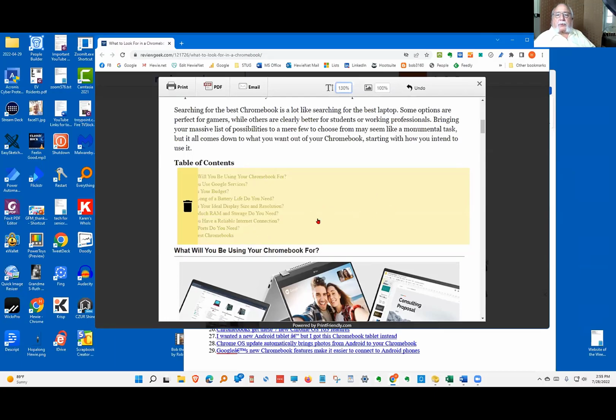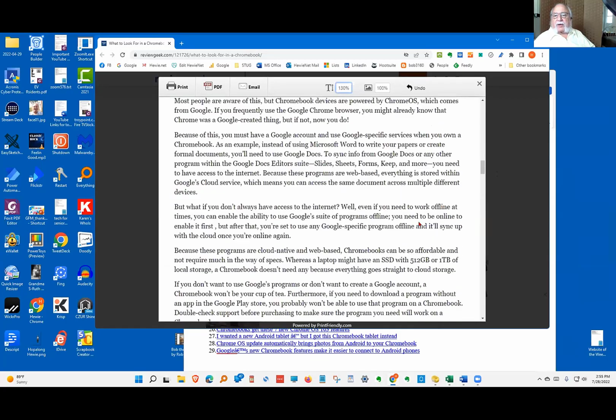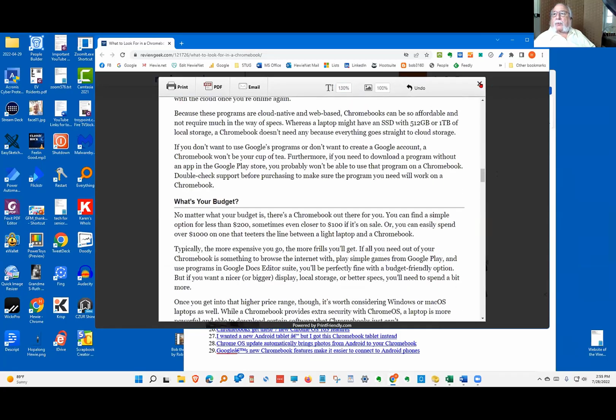Okay. What ports do you need? A lot of them are only coming with C ports, but then you can get an adapter or a dock of some sort and have all the ports that you need. And then they list in this article the best Chromebooks. It's a good article to read, but let me go ahead and stop my share.